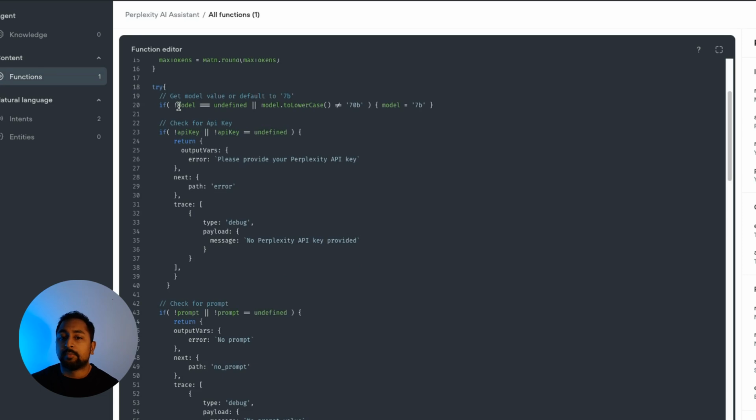So here, if the model isn't defined, because the user can do 7B or 70B, we're just going to default it to the 7B model. Next, we're going to check for the API key. And you can see here that if the API key is undefined, so if there's no value for the API key, we actually want to pass back an error to the canvas using this return function.